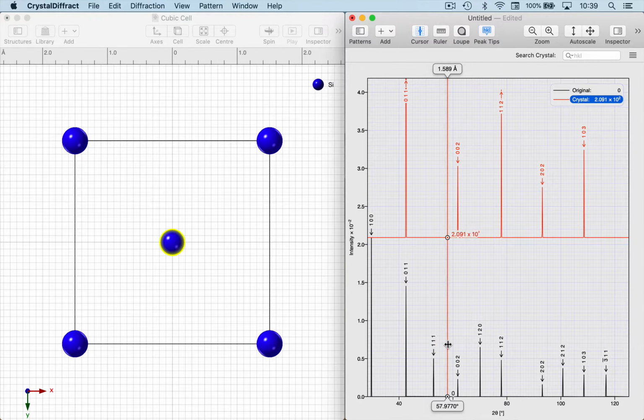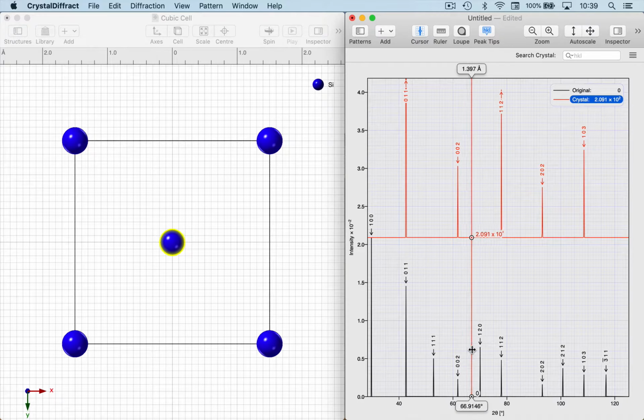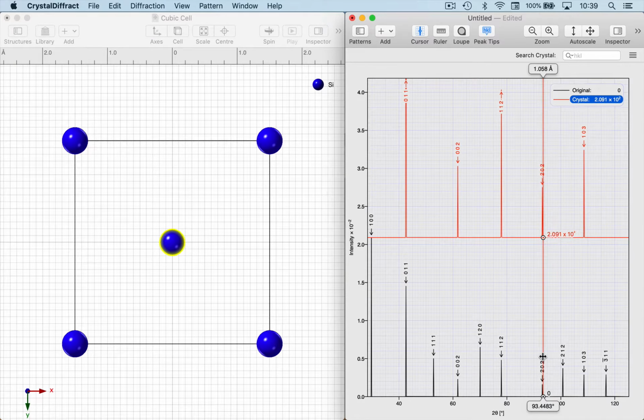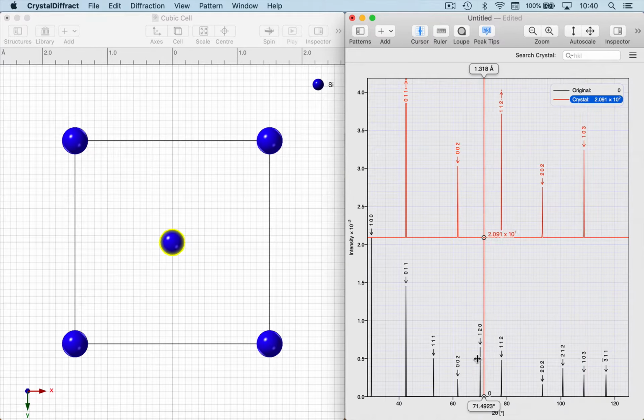The only peaks that we have left are the peaks where H plus K plus L is even. So 011, 002, 112, 202, 103. Let's make some more changes.